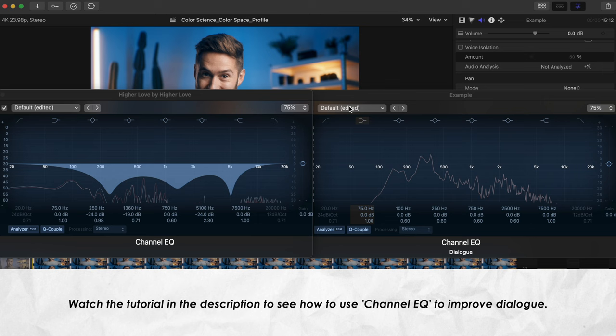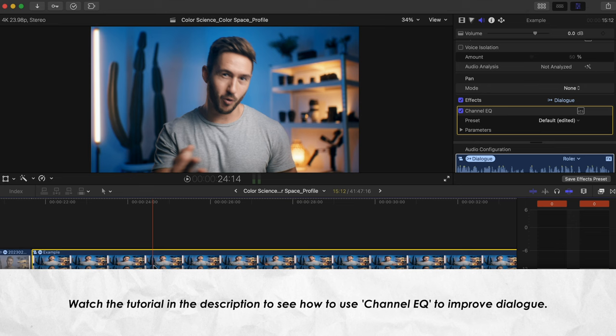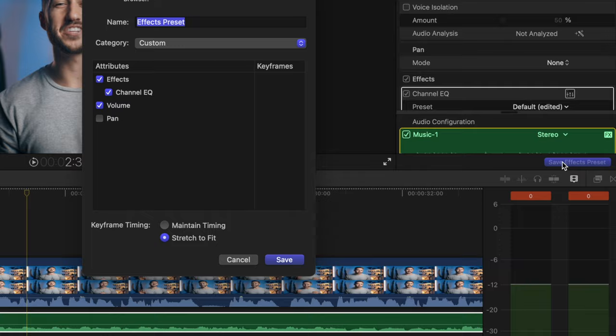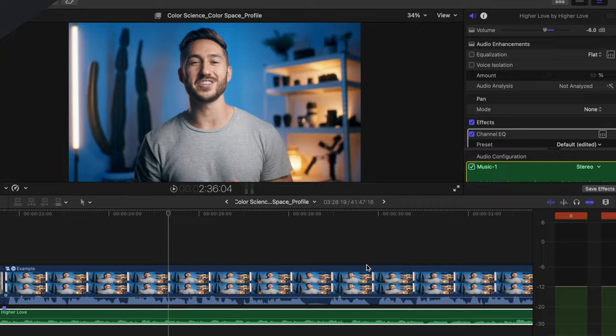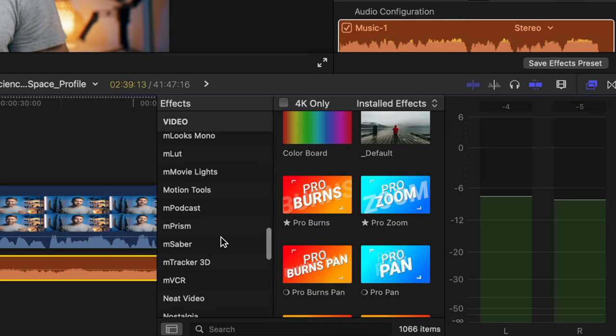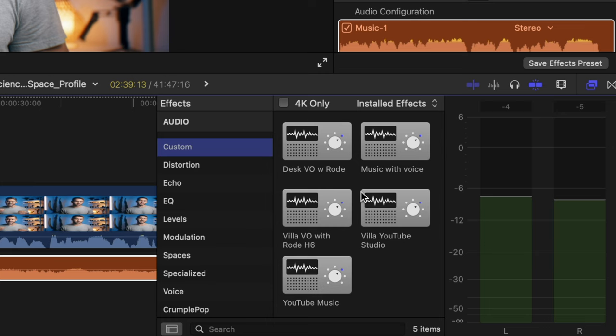Then you can just close out of the windows, make sure your music is selected, and hit Save Effects Preset. Type in music with channel EQ or music with voice or something, and hit Save. Then in your next video, just go into your effects, head down to Audio, go to Custom, or whatever folder you save that preset in, and double click to apply that preset on the music.